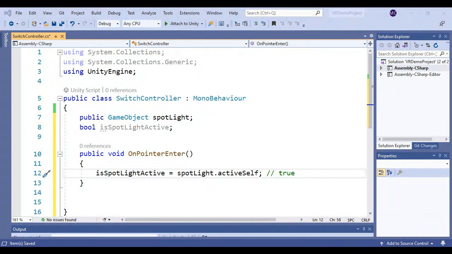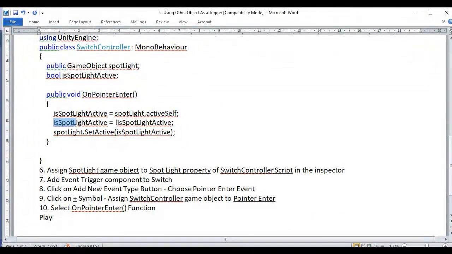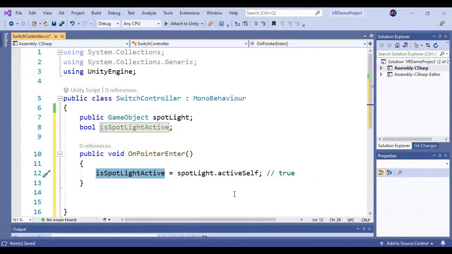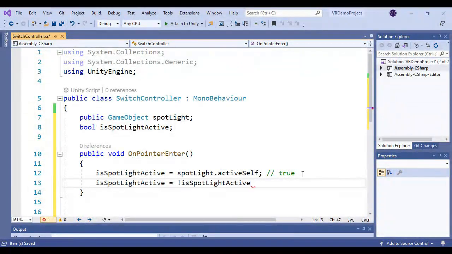Understanding? Next, we are going to say isSpotlightActive equals not isSpotlightActive. I'm going to copy this and paste it down. isSpotlightActive equals not isSpotlightActive. So what happens in this case, you should understand. We have not isSpotlightActive, right? At present, isSpotlightActive has the value true. So isSpotlightActive is replaced by the value true. And not true means what? Not true means false. So now false is stored inside the isSpotlightActive variable.